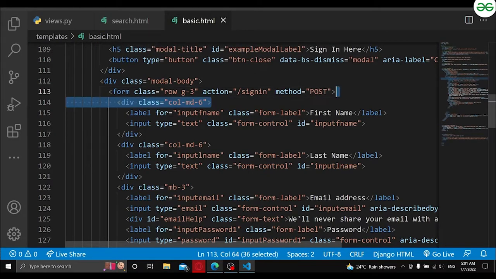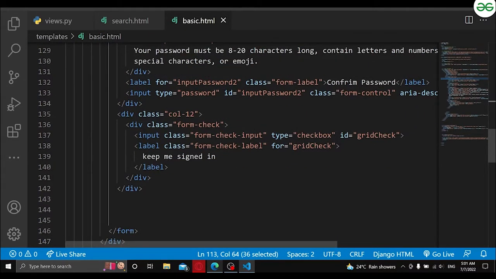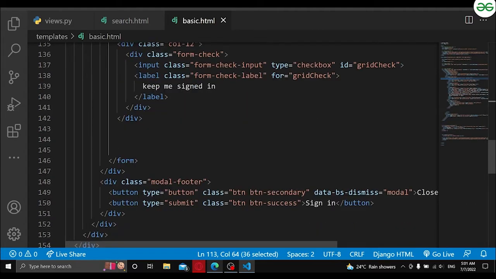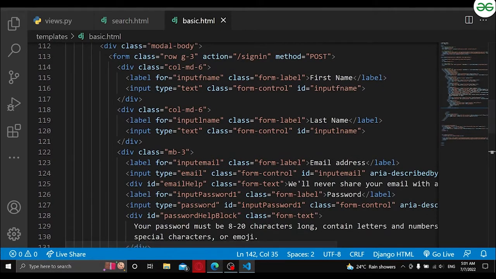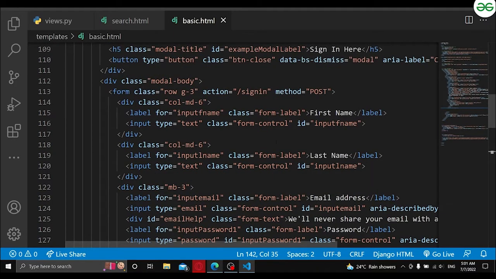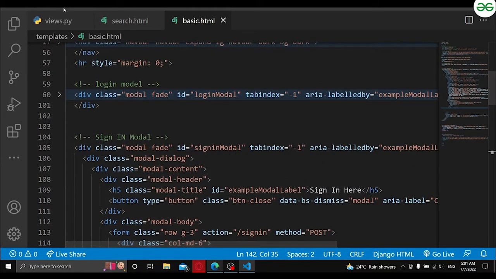Okay. So now you might be knowing, if you are following this series, that if we use post, we have to write a CSRF token here, right? Here I will write CSRF token. Okay. So this is done. Now we have to make some changes in views.py, and we even have to create a path as well.